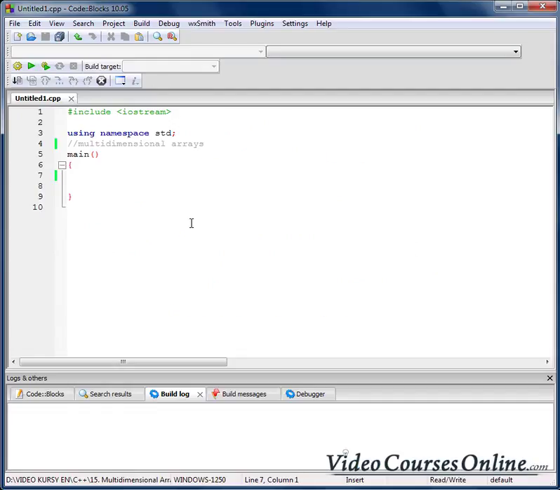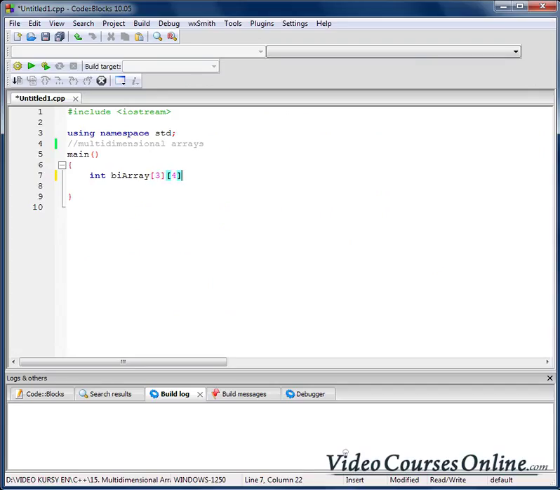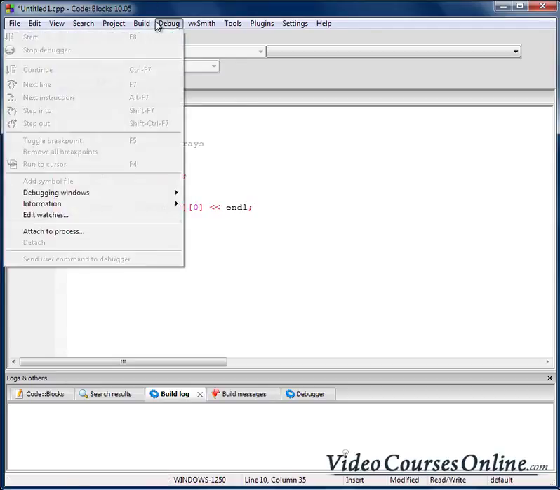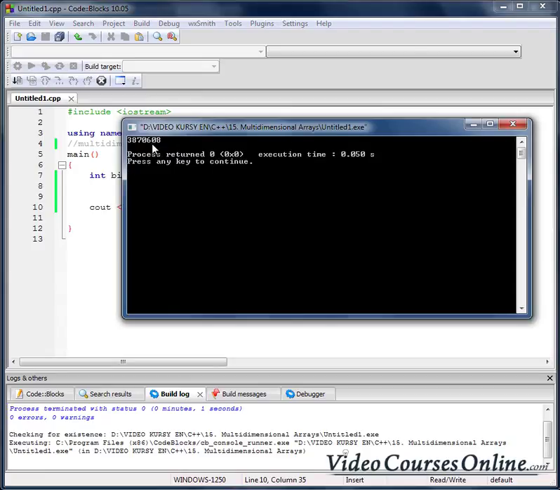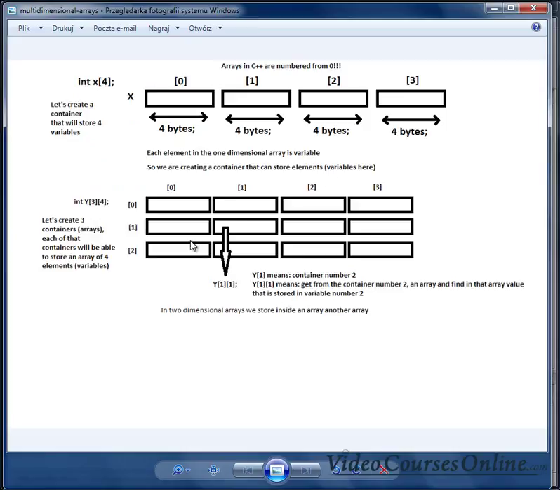Okay, let's create a two-dimensional array here. So, for example, let it be integer and let's call it byarray. And let's make the size the same as here, so 3 containers that can store arrays of size 4. Okay, and now let's check, for example, what is inside something like that. For example, here. Of course, there are random numbers because we are just allocating memory, the same as we are doing with the variables.